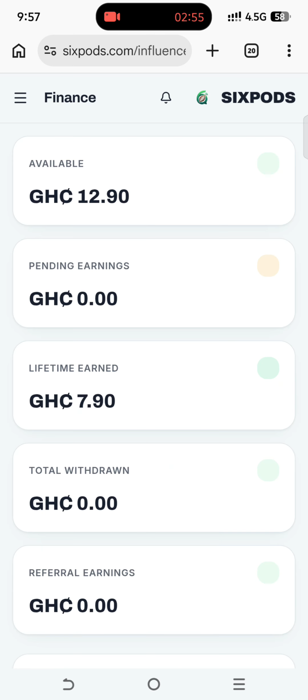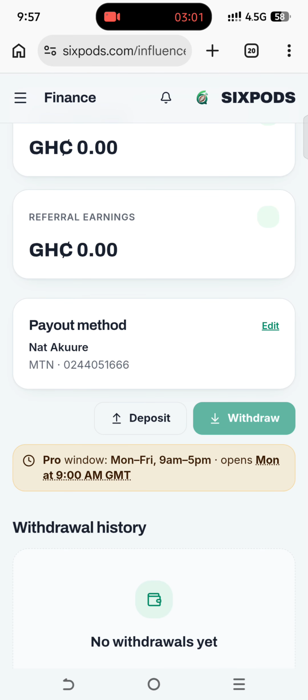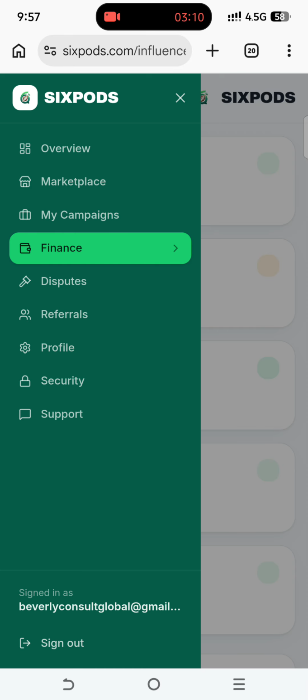All right, so if you tap on finance, for example, you are going to see all your financial details, your withdrawal details, how to withdraw. You see the deposit and withdraw button, and so on and so forth. But we are going to concentrate on marketplace. So we are assuming that we are new, and we've just opened an account, and we are going to look at how we are going to earn.